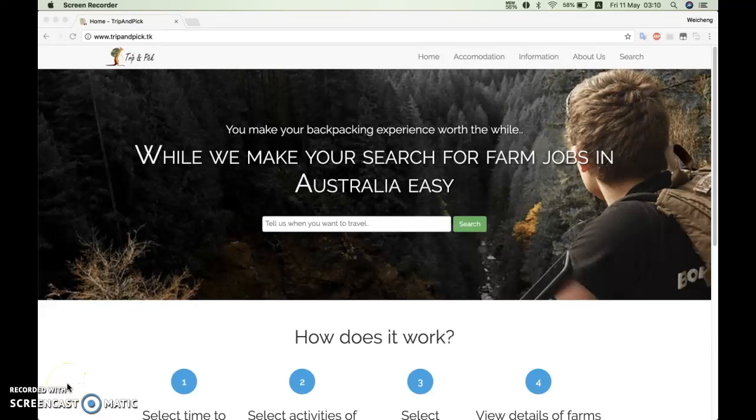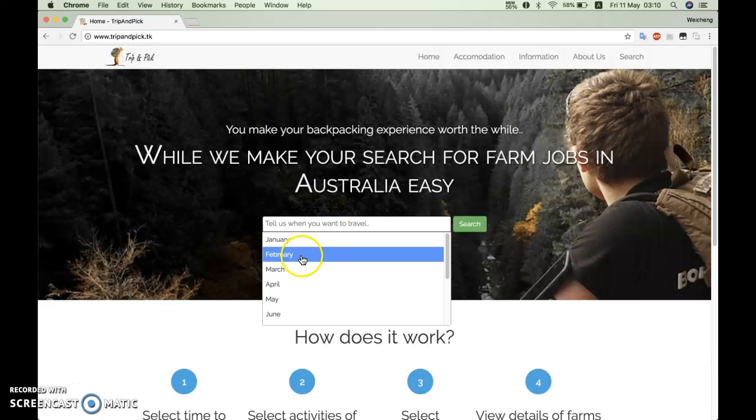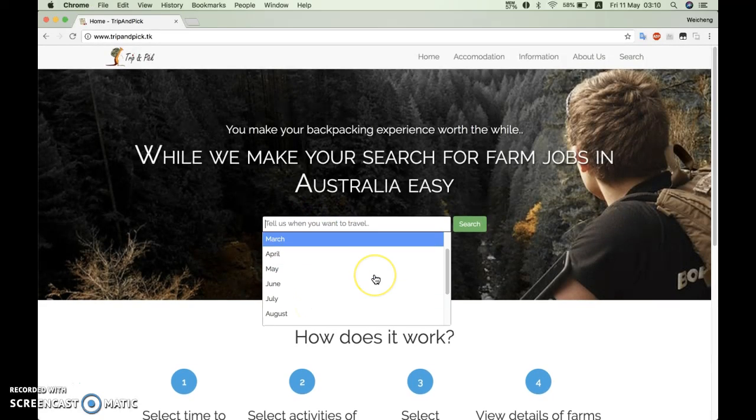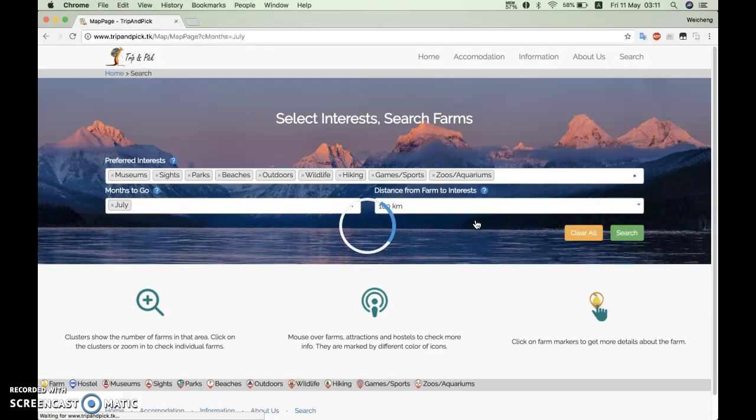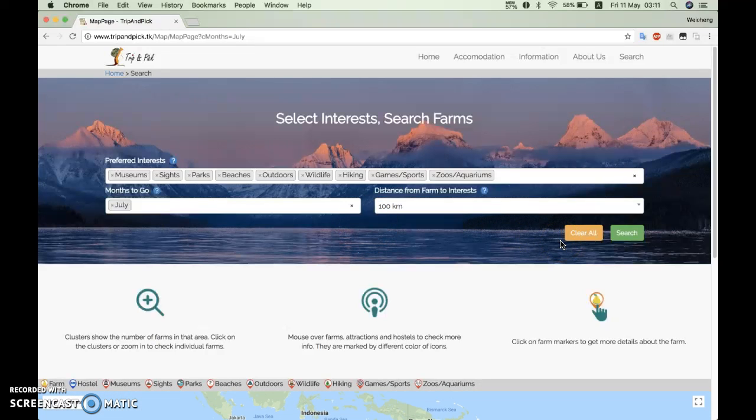As I enter the home page, I just find the search tab, which allows me to choose the month which I want to travel. Okay, I want to travel in July. Then I search, and it gives me another option of preferred interest where I would like to go for. A couple of interests, okay, then it goes for search.